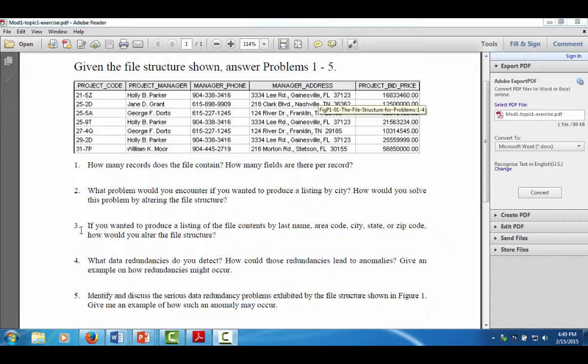Question number 3. If you wanted to produce a listing of the file content by last name, area code, city, state, or zip code, how would you alter the file structure? Question number 3 is very similar to question number 2. So when we try to create a listing by the last name, we will need to go to the manager name field. In this case, we notice that the first name, the initial, the middle name, and also the last name, they all stay in one single field. Again, we have a similar issue as what we had before with the address.